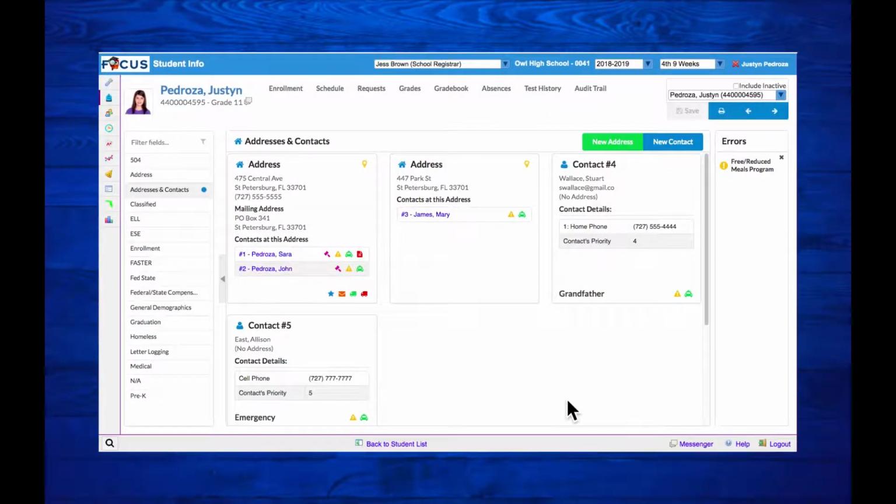Any contacts who are not associated with an address are represented by their own contact block. So you can see contact number 4 and contact 5 have their own window, but they do not have an address. The contact icons at the bottom of a contact block, right here, or next to a contact in an address block, give you information about the contact and the student.